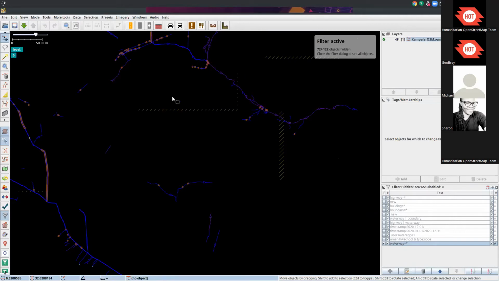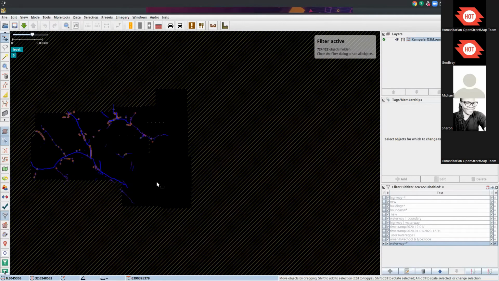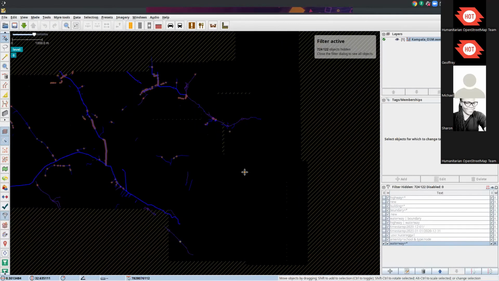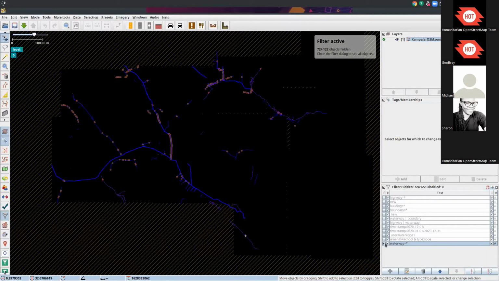Okay, so this can be useful. For example, if I'm mapping drainage in Kampala and I want to see the drainage network, this can be very useful. Okay, so that's one quick example. Another example is I may want to see, for example, buildings.